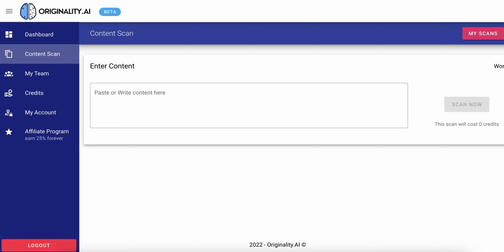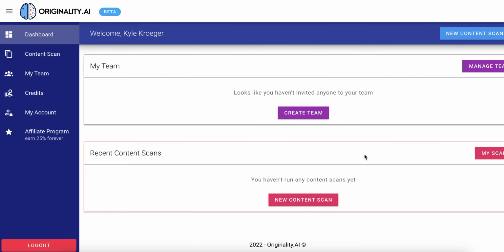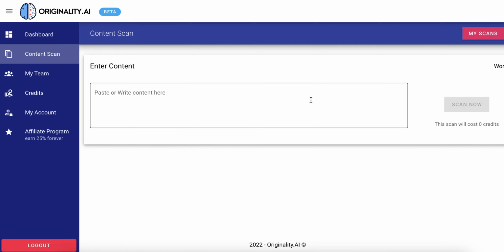Before we jump into the content generation, I'm logged into Originality. Here's how you can look at the backend dashboard. You can simply create a team and start new content scans. I was just on the content scan page where you paste in your content. Each credit, which is about 100 words, costs 1 cent.